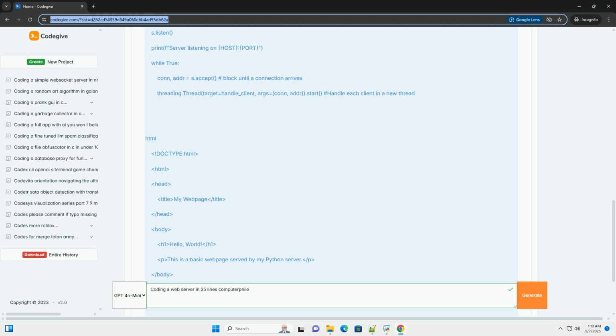15. try starts a try block to handle potential errors, like the file not being found. 16. with open(filename, 'r') as f opens the requested file in read mode, r. 17. content = f.read() reads the entire contents of the file into the content variable. 18. response = f"HTTP/1.1 200 OK\nContent-Type: text/html\n\n{content}" constructs the HTTP response.